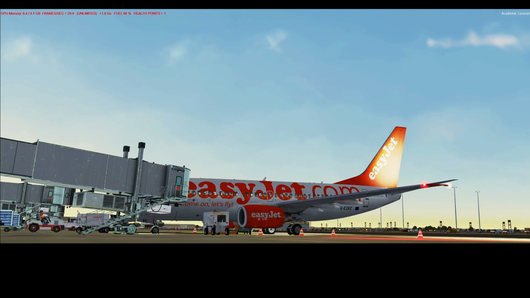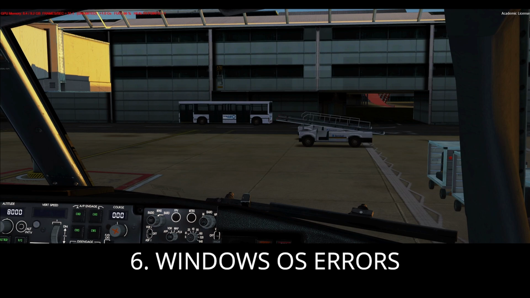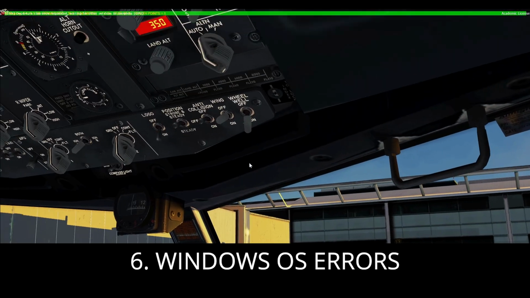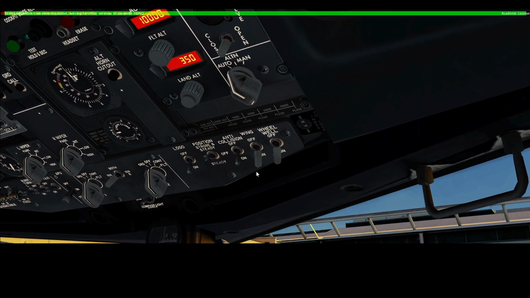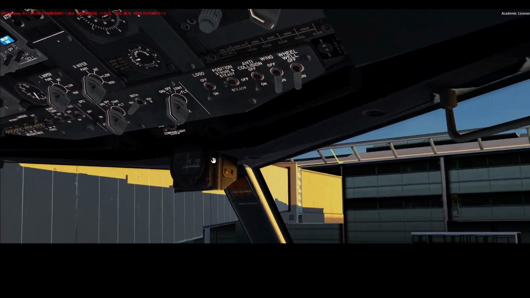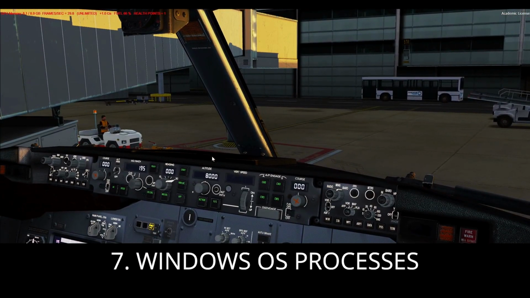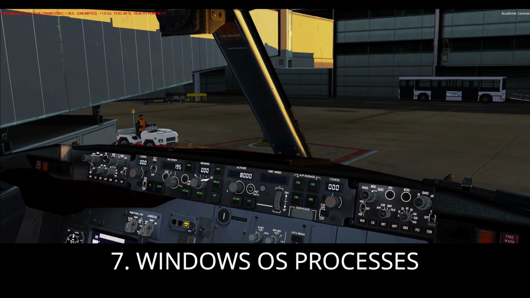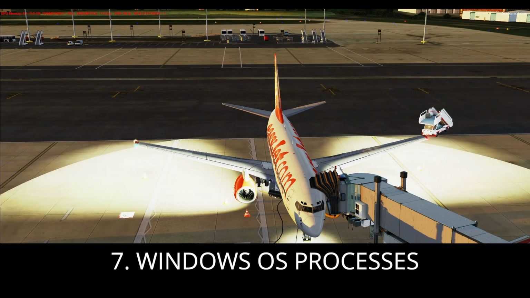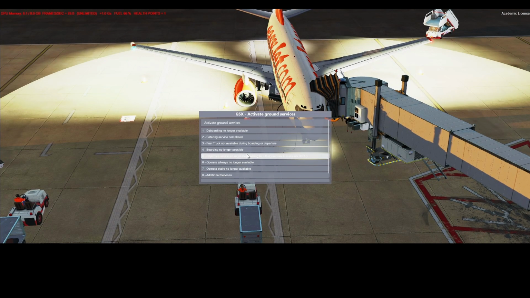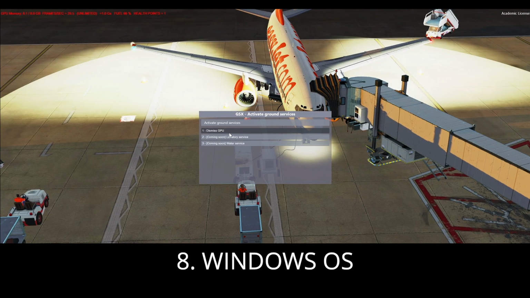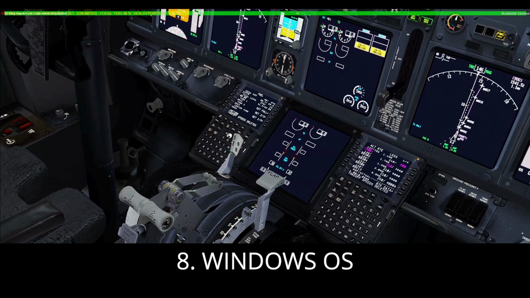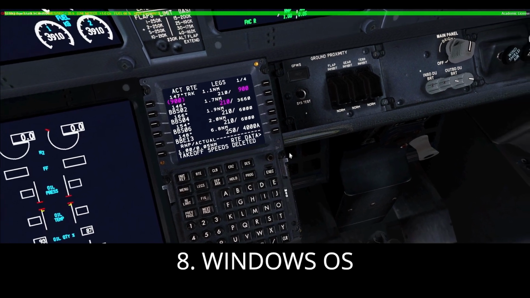Number six, it could be that your Windows operating system has got internal errors. It could be something with your operating system that is causing these stutters and nothing to do with anything else. Number seven, it could be your processes within Windows 10 or within your Windows application. It could be certain processes that are running during your simulator and causing these stutters. Number eight, it could even be a Windows program itself, or maybe some real-time scanning that's taking place, like virus software, or even internal processes that, to be honest, you could live without. That could be causing these stutters.